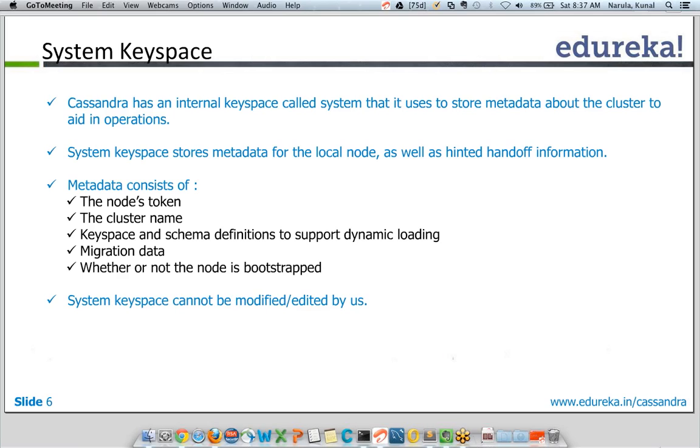Okay, so system key space cannot be modified and edited by us, which is fine, right? It has all the crucial data that a Cassandra cluster must store, so it should not be editable. The same thing happens in all other systems as well. In the case of RDBMS also, we don't have rights to edit system tables. The system key space is maintained internally by Cassandra itself. Nobody from outside has the access to do anything. Not even an admin can change it. As simple as that.